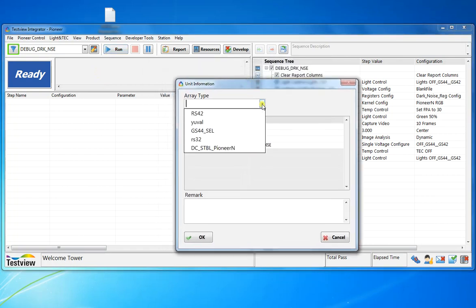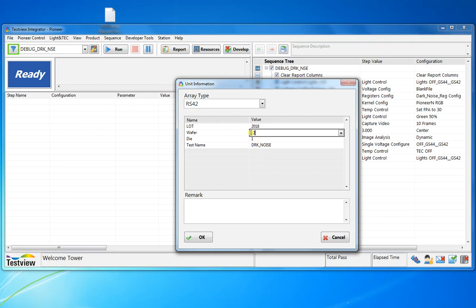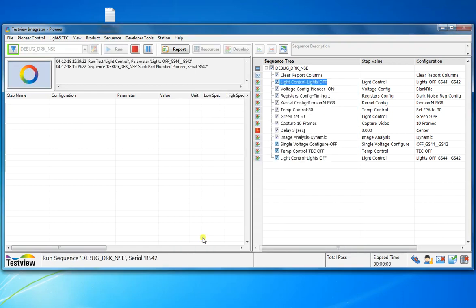Now we are selecting the array type, which is RS42. That will be another subfolder. The lot is also a subfolder. 2018, 12, and instead of 1, let's make this 5, and instead of dark noise, let's say dbg. Okay, remember those parameters: RS42, 2018, 12, 5, and dbg. Let's start the program now. Start the sequence. The sequence is now running.